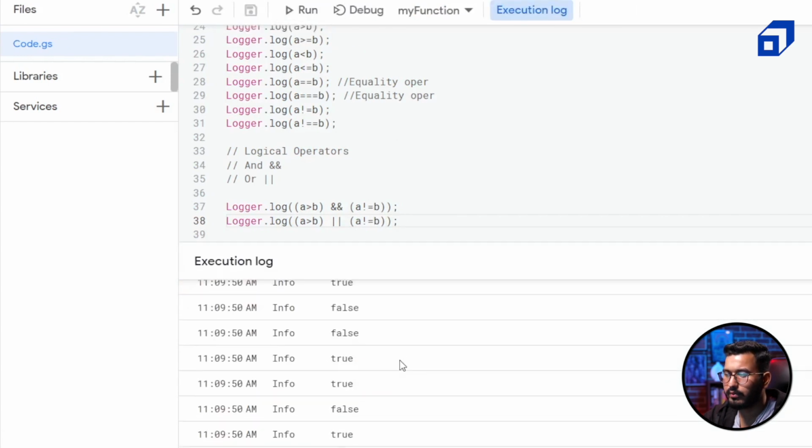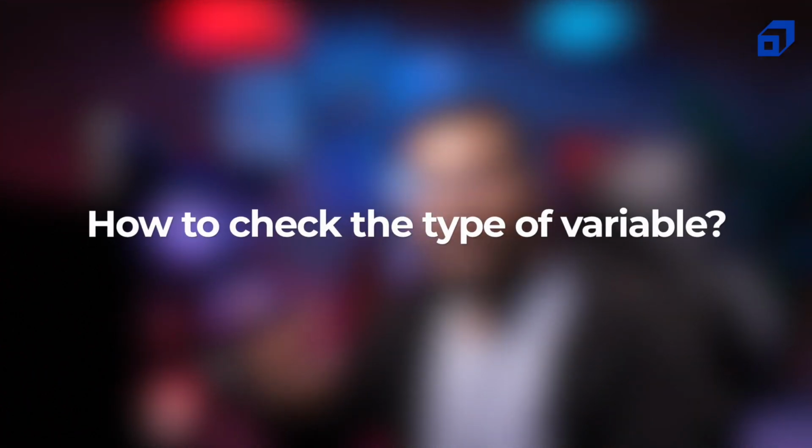Now we are getting a true because this second condition is true while the first one is false. So the or operator returns you true if either of the condition is true. So this is how we can use the logical operators. So let's now understand how we can check the type of a variable or type of a data item.